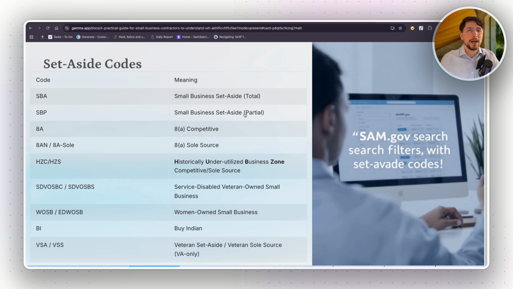What this means is that if we have a large opportunity, then a small business can be eligible to compete for a part of it, and that's why it's called partial. But for total, you're competing for the whole opportunity. And then we have different codes below, and I will explain when you can qualify for these codes.